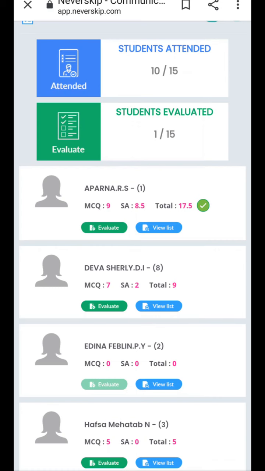So MCQ, as soon as the students submit the answers, the portal will generate the marks for multiple choice questions, and subjective answers, after we do the manual corrections, the total marks will be displayed. After correcting this paper, it will show a green circle with a tick mark, which means the paper is evaluated.